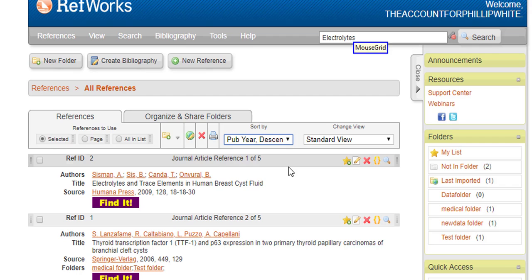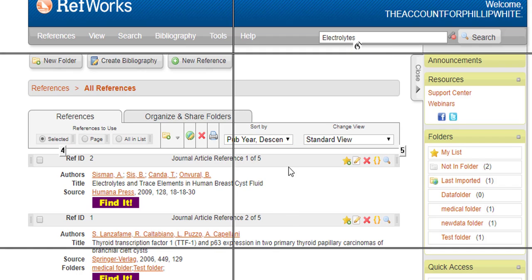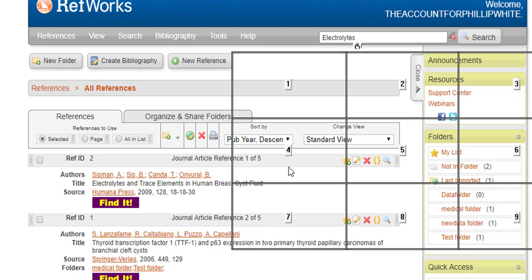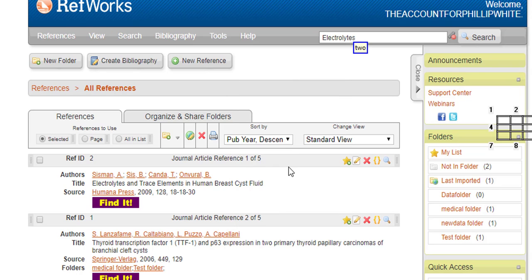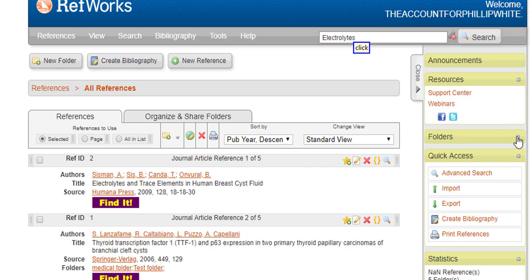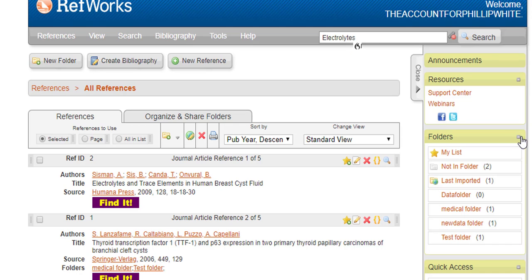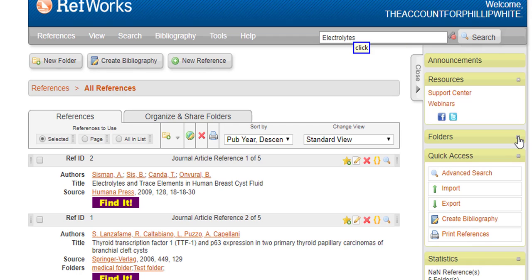Mouse grid 5, 6, 2, 8, click, click, move mouse right, click, move mouse left, click, go to sleep. So you can see everything is workable with voice activation.